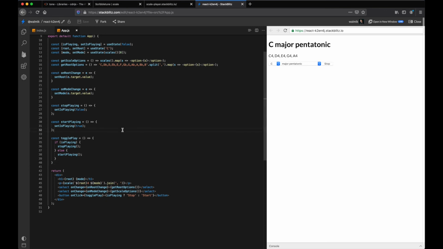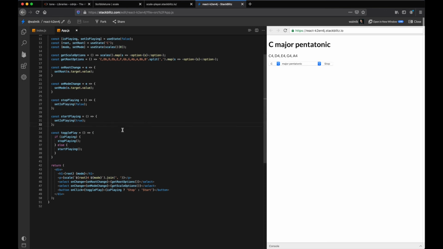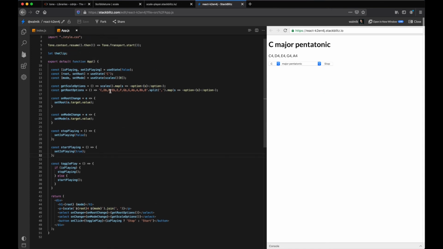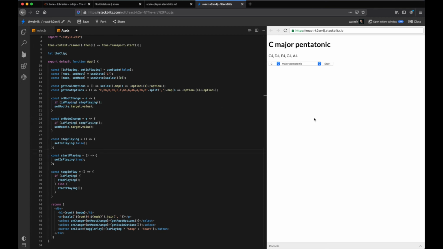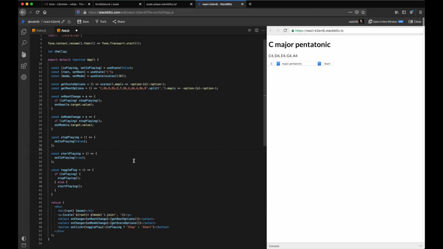Now let's add the audio capabilities itself. Another thing I want to do, within these on route change and on mode change, is stop any audio if it is playing at the moment. So if is playing, I want to stop playing whatever is playing. And this applies even for the mode change. So in both cases, I want to stop playing any audio that's playing.